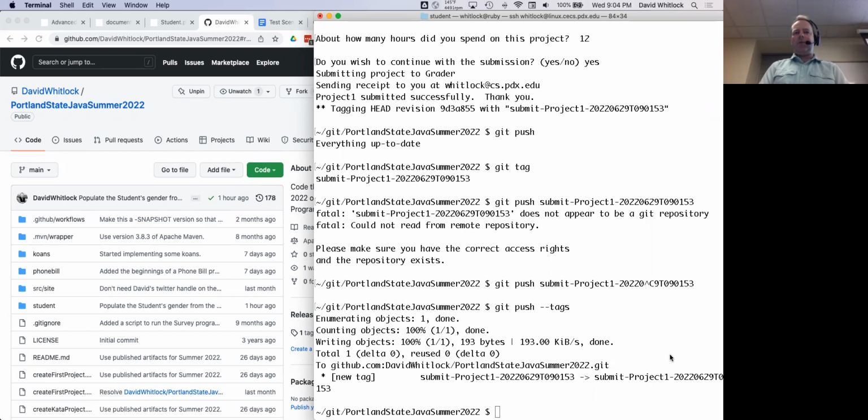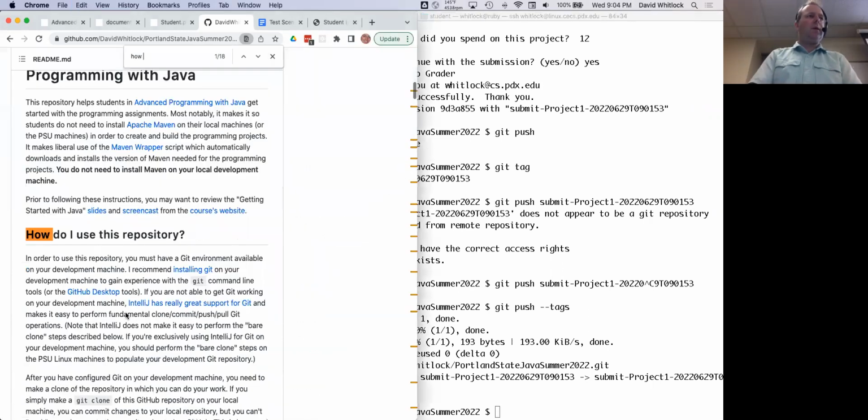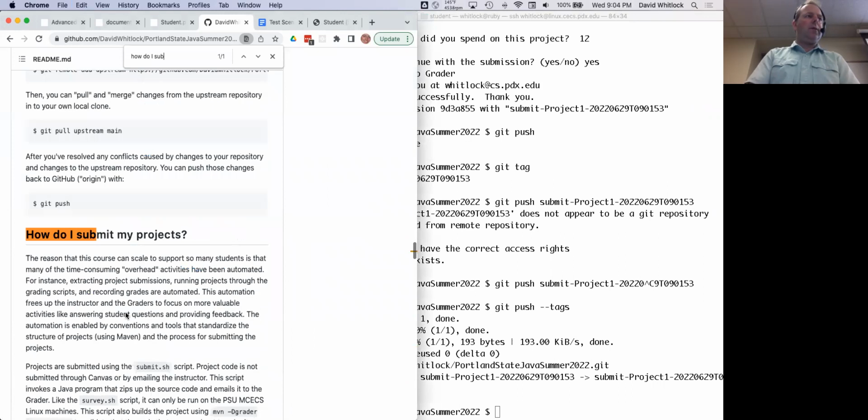Thanks for that, the other way of saying git push remote and then tag. Okay, right, it was the remote that I was missing. But yeah, git push --tags, that'll work. How do I submit my projects?